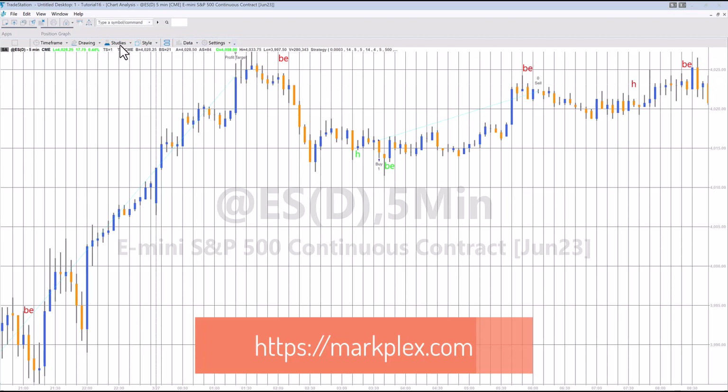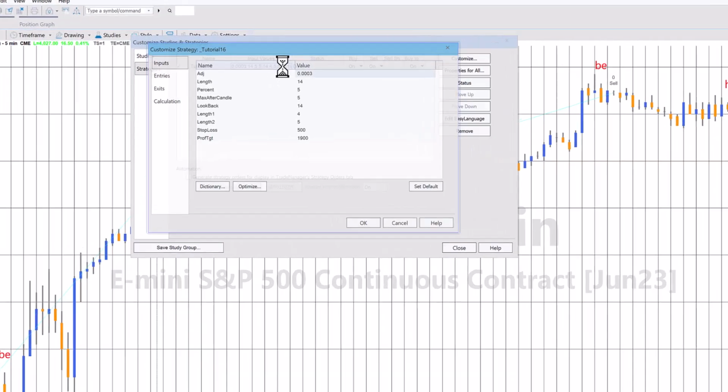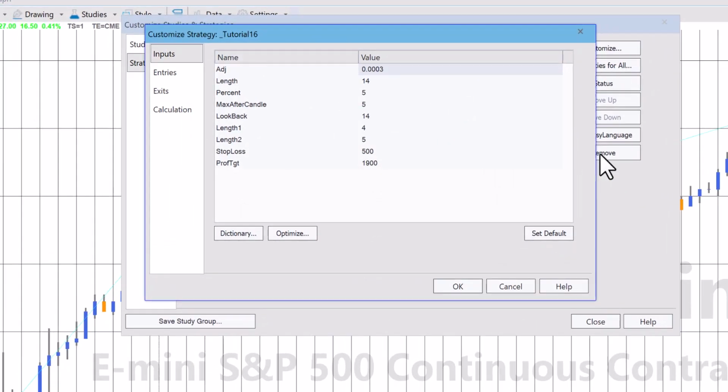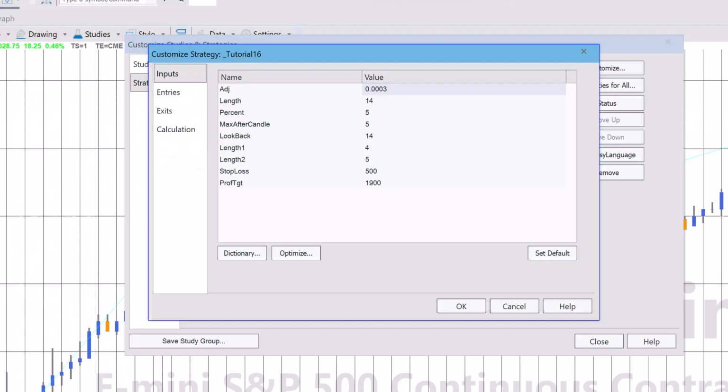So if we go to the strategy at the moment and click Studies, then Edit Strategies, we can look at the current inputs that we have. And if we have the program open, you'll see I've had this recently applied to the chart. You'll notice that those inputs are the same.